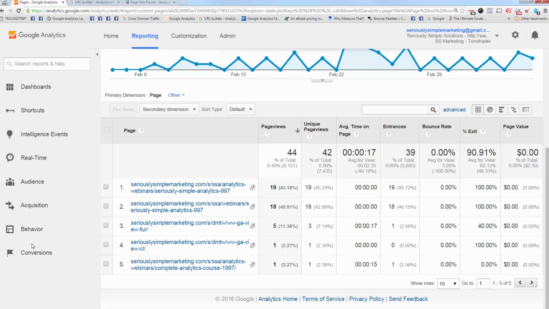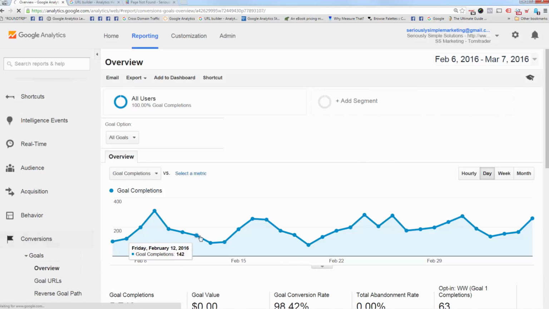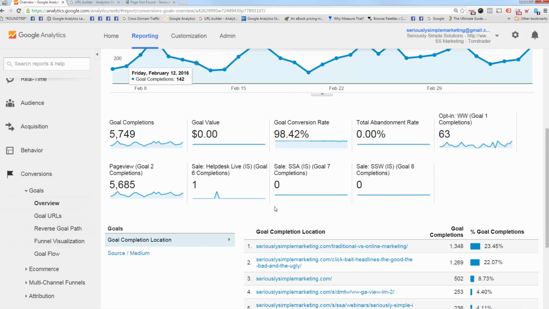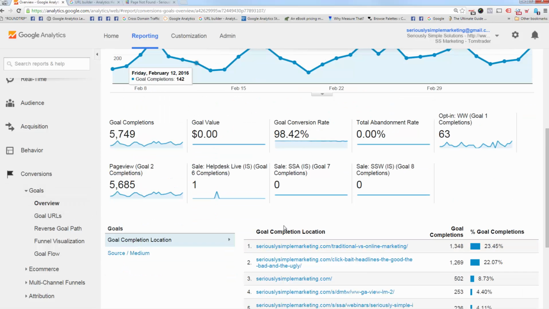But let's talk about conversions. So in conversions, you've got goals. And these are the goals that you will set up, and I'll show you how to do that in a second. And underneath the goals, this overview report just sort of tells you where people are completing the goals. And then you've got the funnel visualization report.